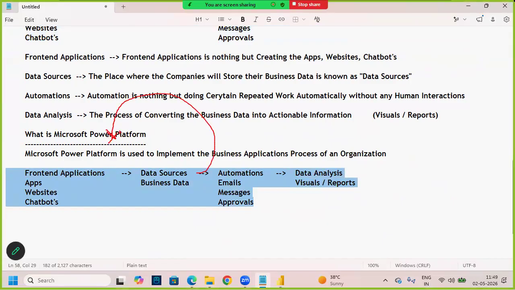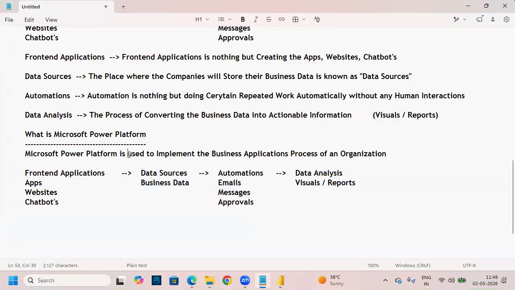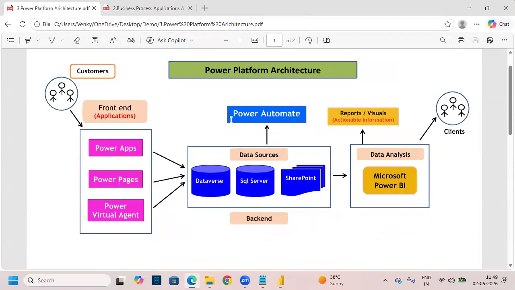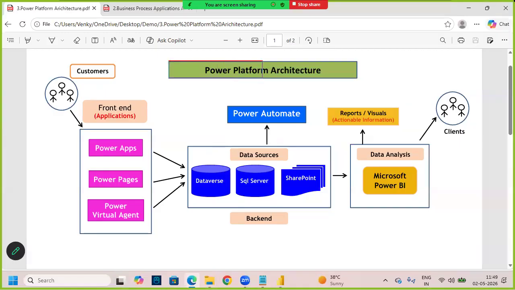Before understanding how to implement this four-step business applications process using Power Platform, let me first discuss the Power Platform architecture. Let me open the architecture. Now, this is the Power Platform architecture. Keep in mind two points initially. The first point: Power Platform is used to implement the four-step business applications process.